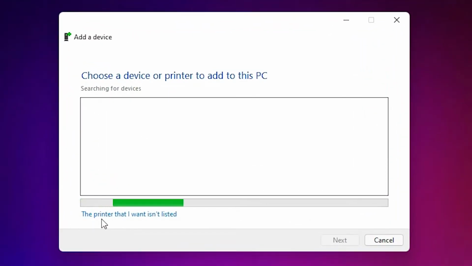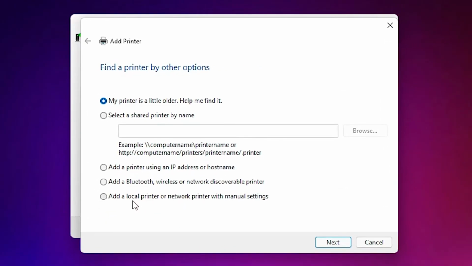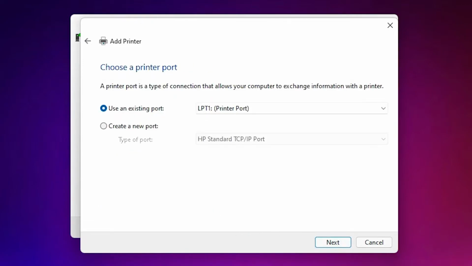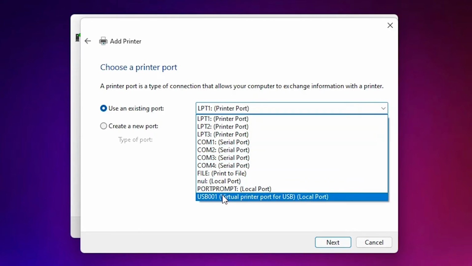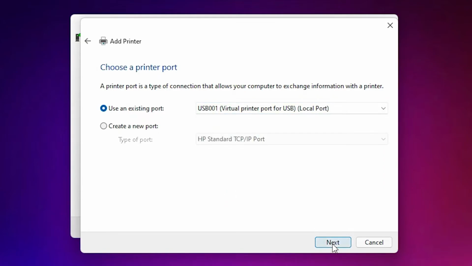Here we find the printer that I want isn't listed. Just click on that. Here we find add a local printer or network printer with manual settings. Select this. Just click on next. The port is the most important part. Here just select the HP printer device or HP port, or just select any USB port, USB 001, 002, 003, 004. Just select any USB port or HP port. I select the USB port. Okay, now just click on next.